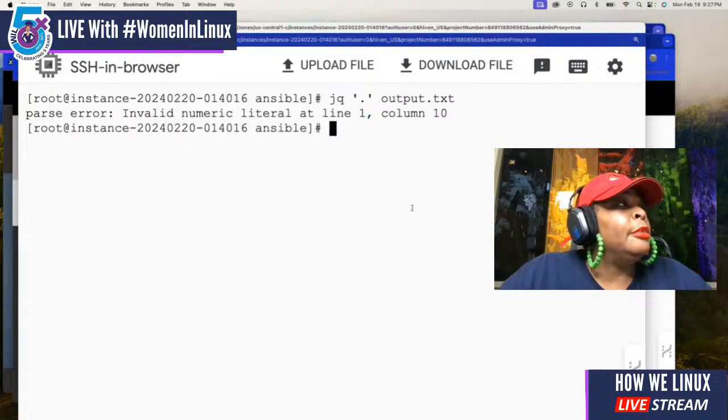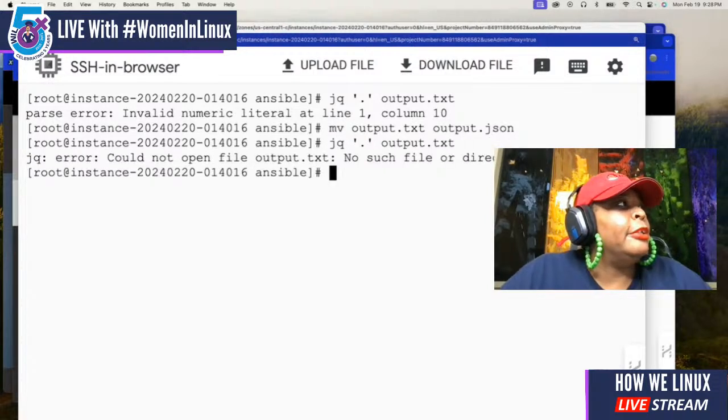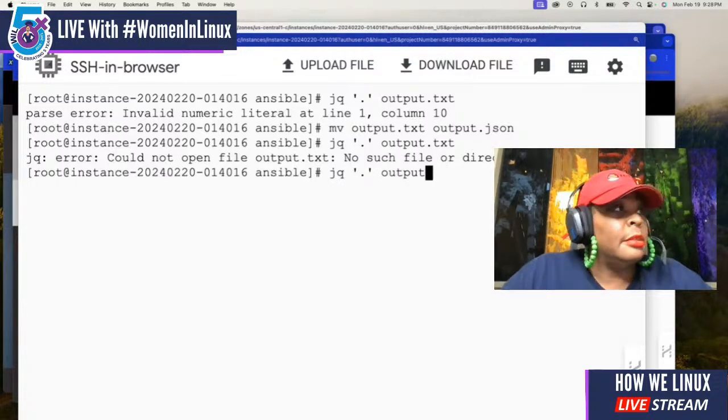Let's move this over from output.txt to output.json. And let me see if I can do it on that. No such file. Oh, oops. I didn't change to JSON.